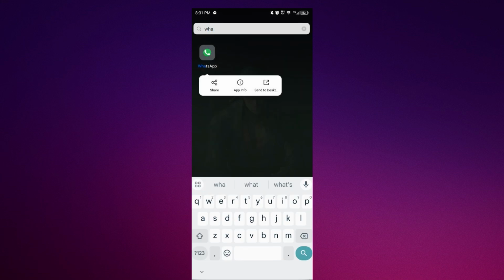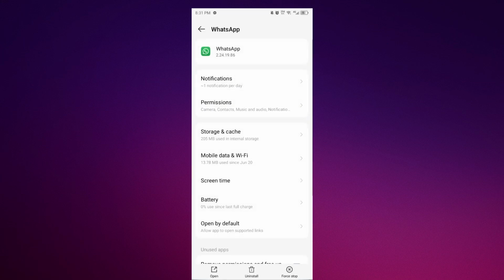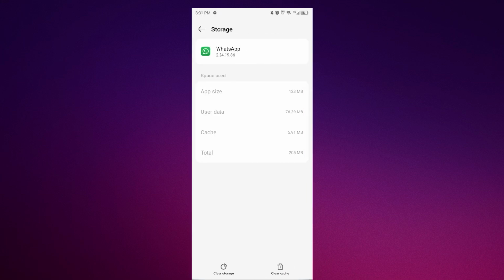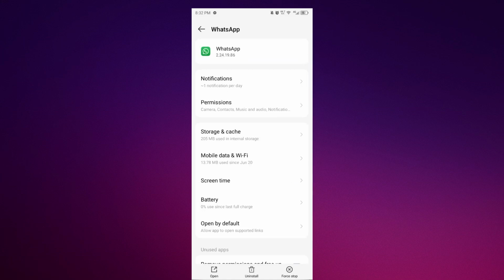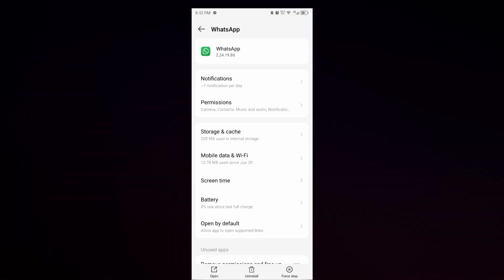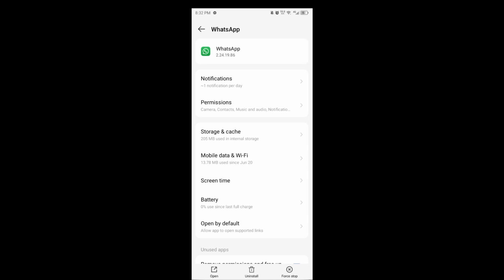long press, and go to app info. And now as you can see in here, you should go clear cache and clear storage. Another method is to uninstall WhatsApp and make sure that you rebooted your phone after you uninstalled or cleared cache in your app. And that's it.